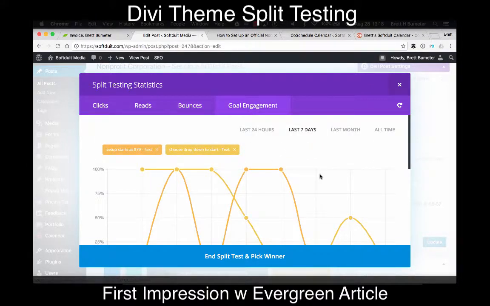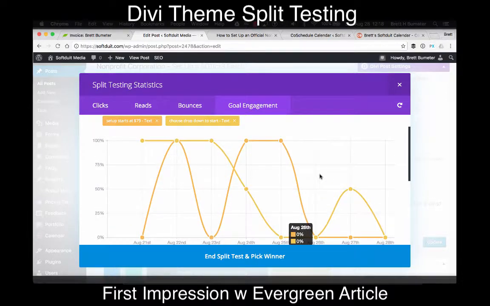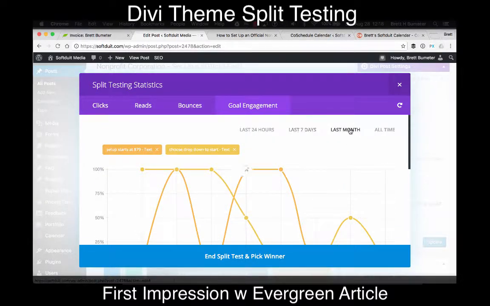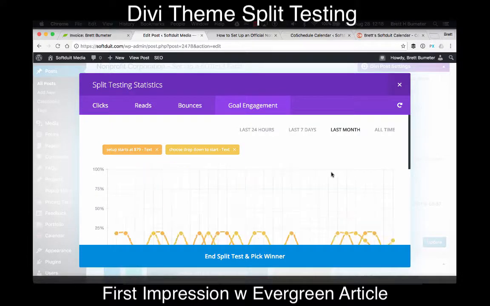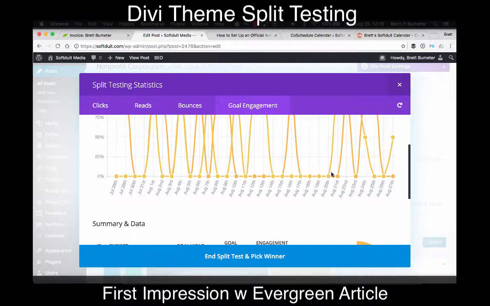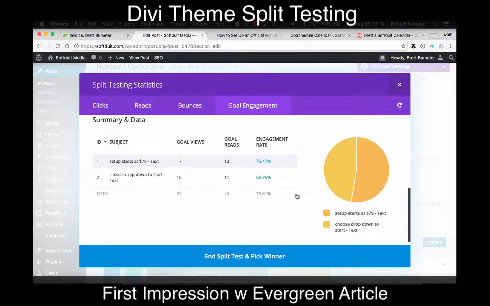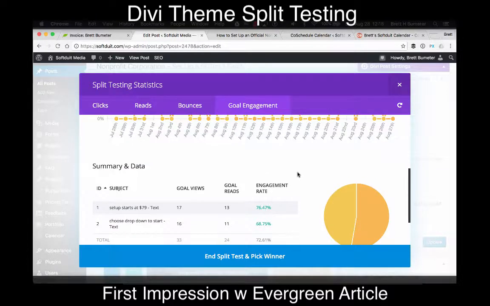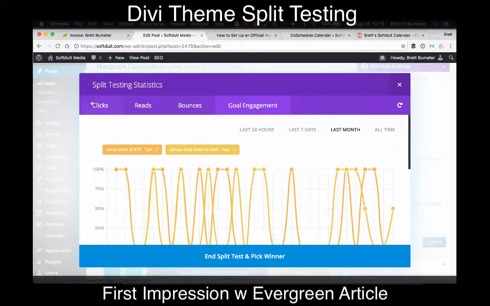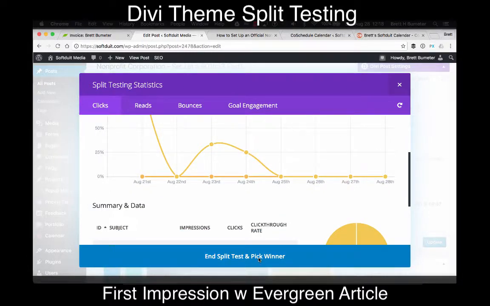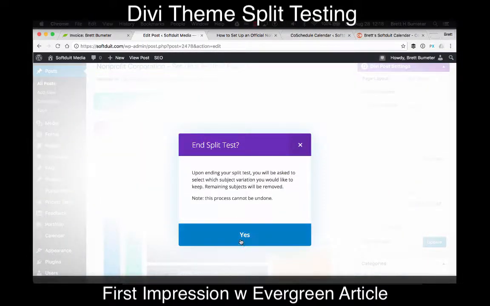Take a look at our goal engagement. Our goal engagement is to get them to click our button. And we can look at last month even. So we've got a lot of different things going on here, but I'm going to pick the winner. So I'm just going to end the split test and pick the winner.